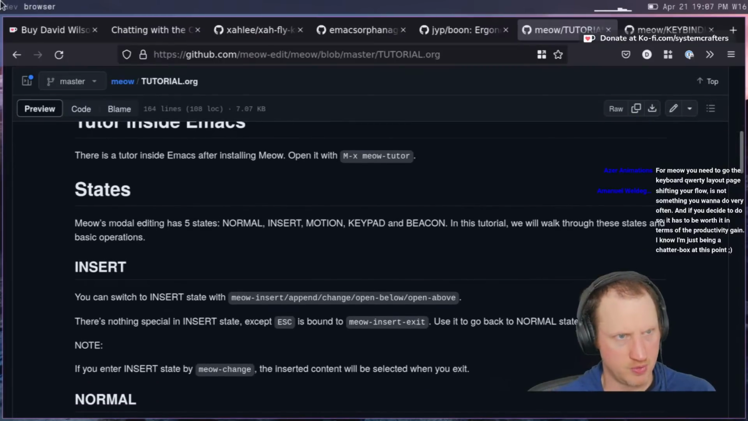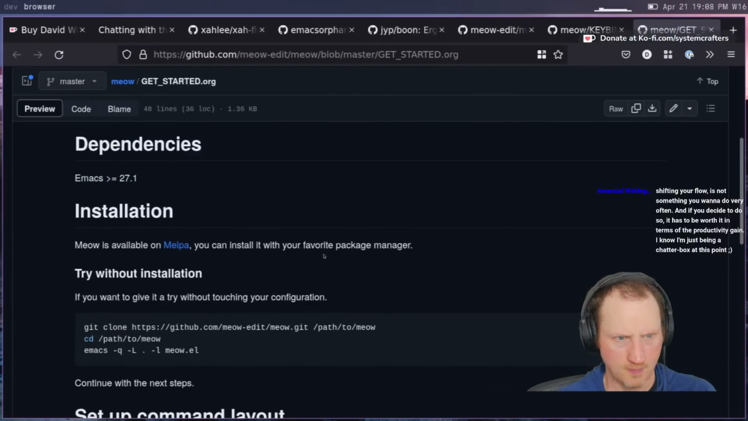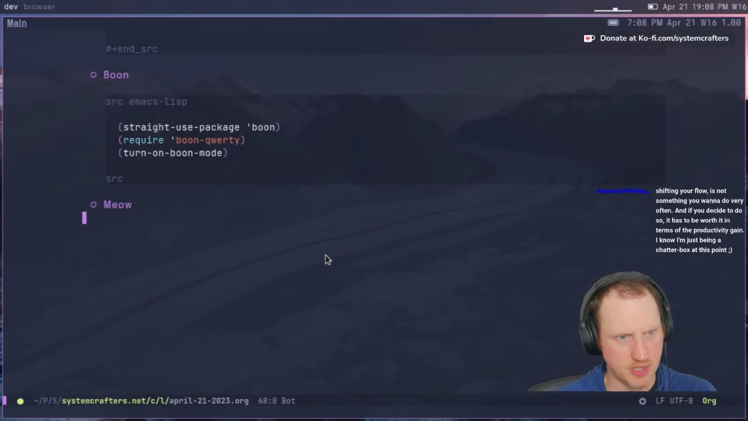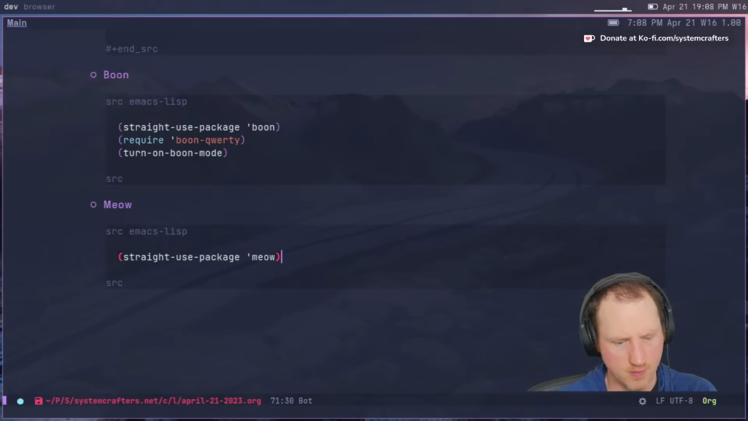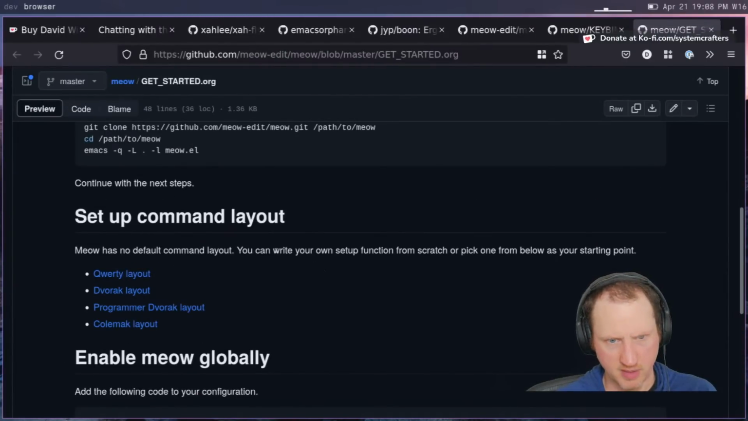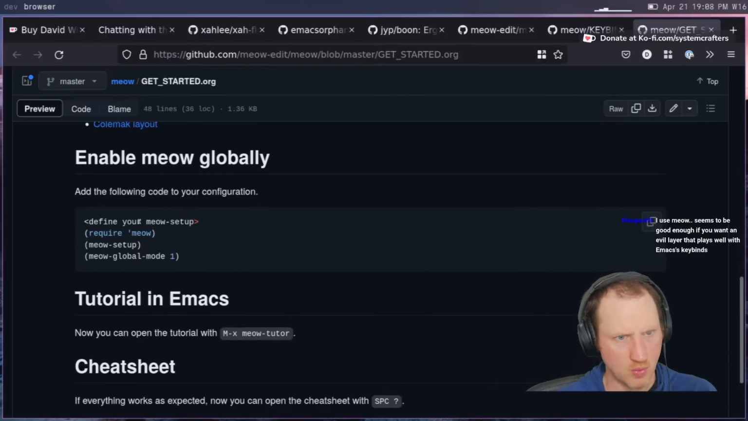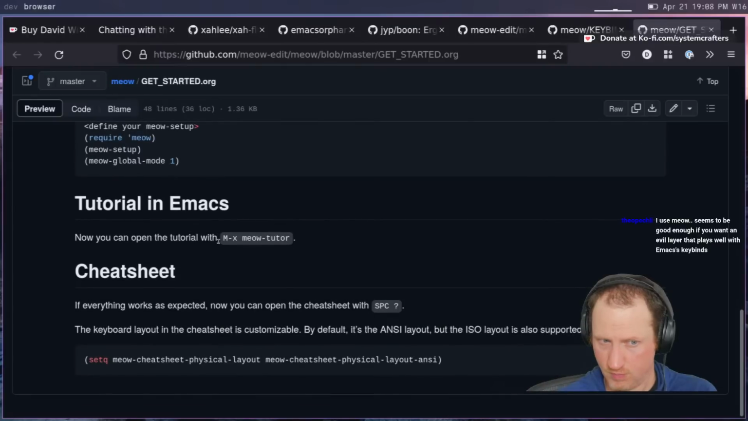Oh, so the tutorial doesn't tell us to install it. But let's go to the Get Started page here, maybe. It's available on MELPA. That's cool. So let's go down here. We're in a new block, straight, use-package, meow. All right, that's in now. And it tells us to set up a command layout. No default command layout. You can write your own setup function or pick one from below. So define your Meow setup, then you require it. You can open the cheat sheet with space question mark. That's nice.